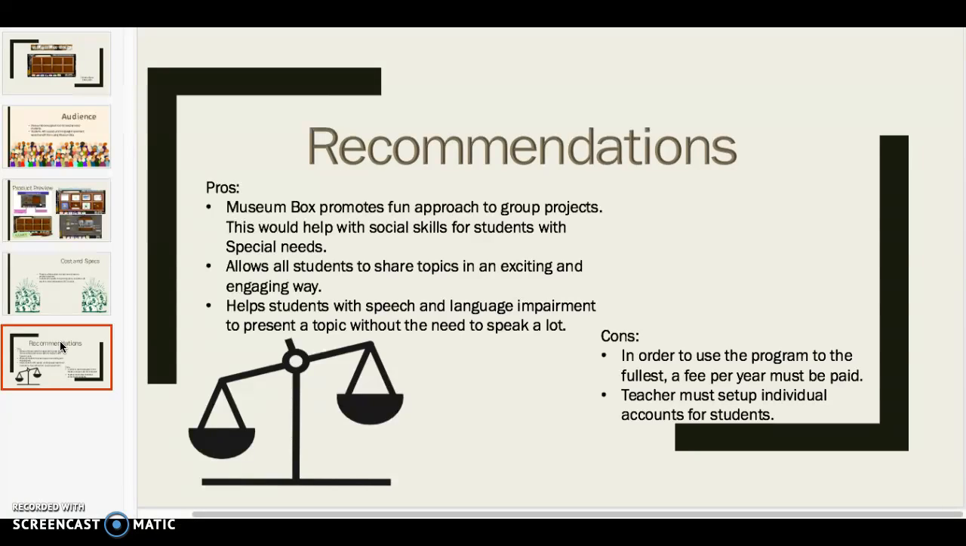If they have trouble speaking or are not able to communicate as well as the other students, they can use text, audio, video, anything they would like to promote the topic given to them. That way it would reduce the amount of talking and allow their Museum Box to speak for them.